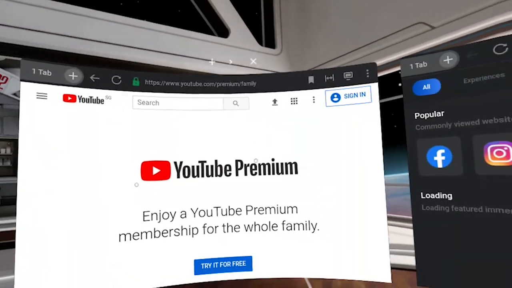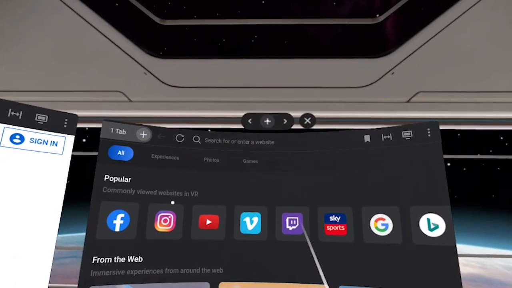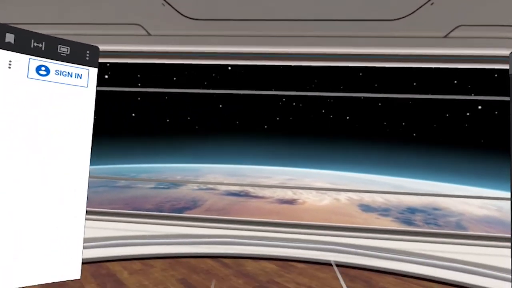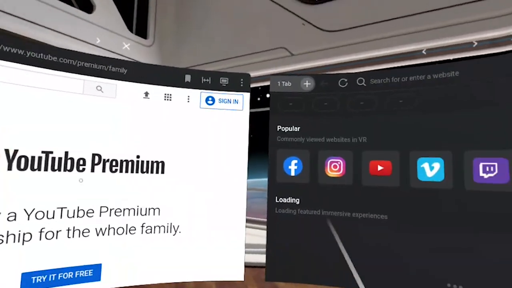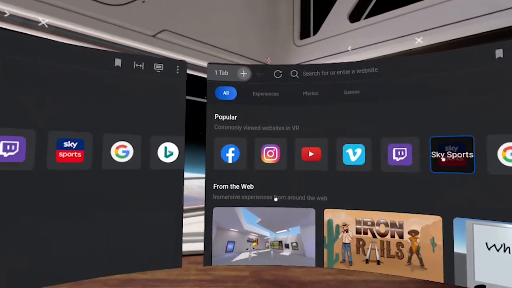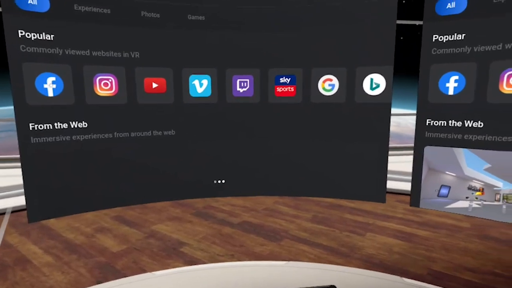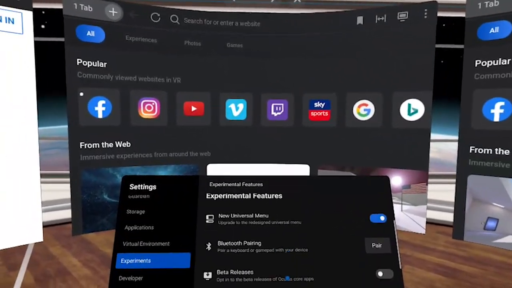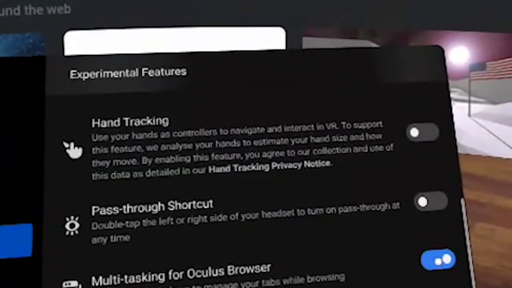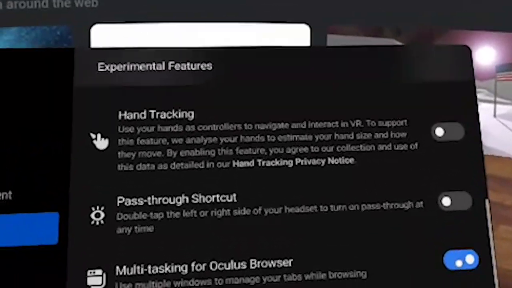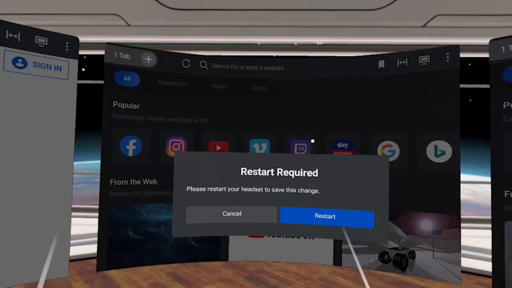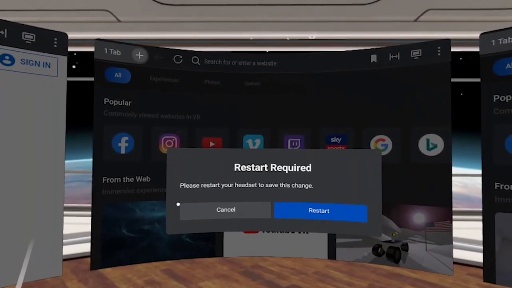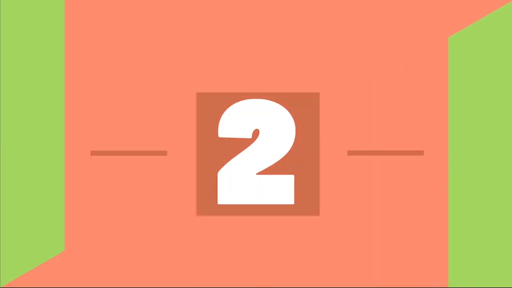So now I have two tabs and I can create another one. So it creates three tabs. I have one here, and one here. You can switch this off in the experimental features, in the settings, if you want. Of course, it's in beta mode, so it could create some issues with your apps. But do be aware that it will require a restart if you want to cancel it.